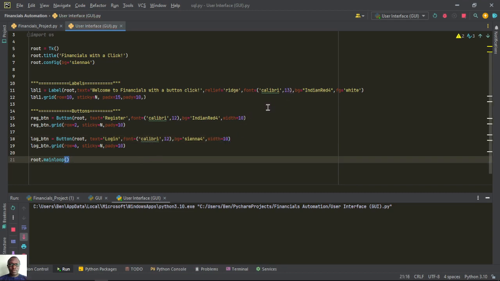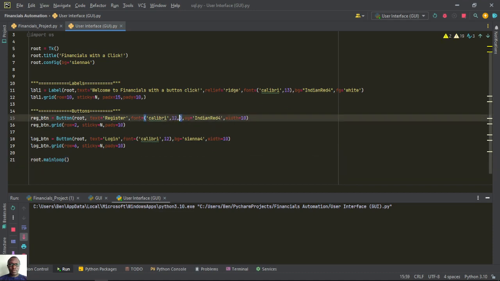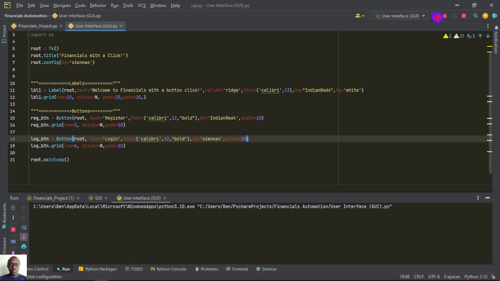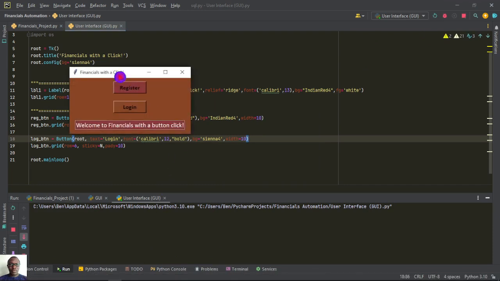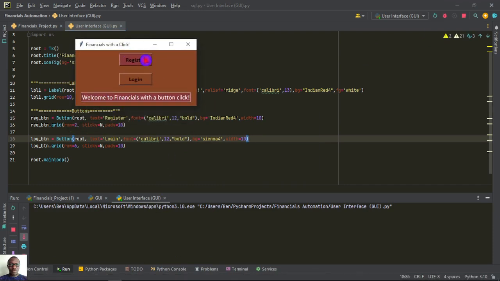And then this should be Calibri 12, then bold. Let's use bold. Same applies to this one. Bold. So let's run this. So now this is what we have. We have the register button and the login button.